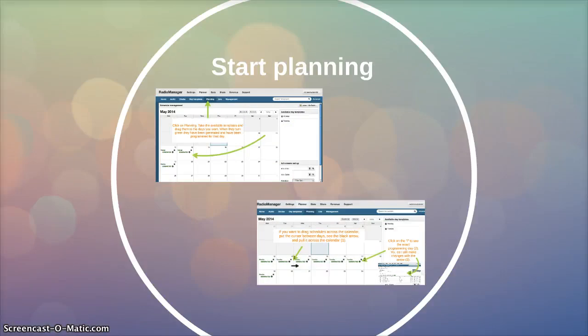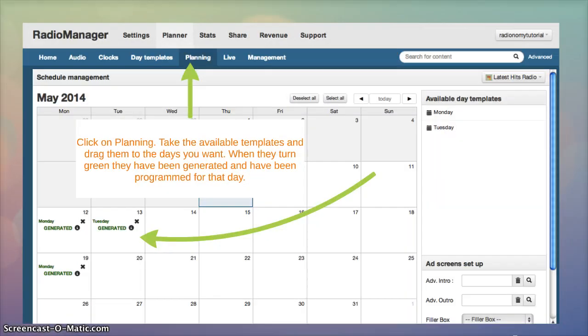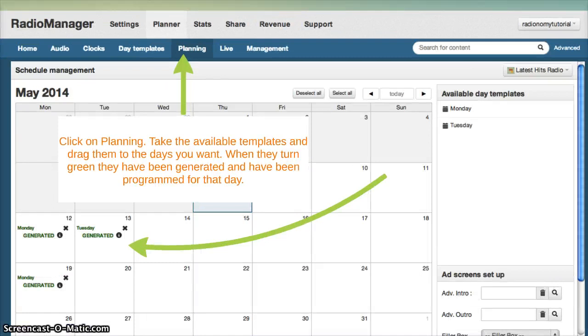Now that you've created day templates, it's time to start adding them to an actual calendar and begin broadcasting. This is the last step in your programming. Once you drag and drop your templates onto the calendar, you'll be streaming within hours. You'll see here an actual 24-hour clock day template available on the right-hand side, along with a month-long calendar. The Radionomy system allows you to program up to 30 days of programming.